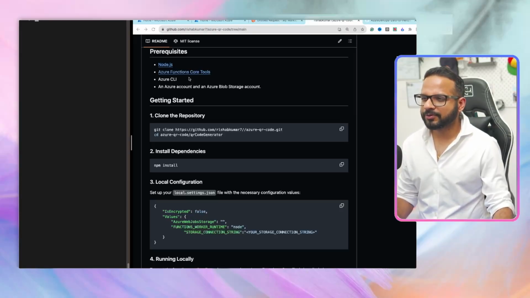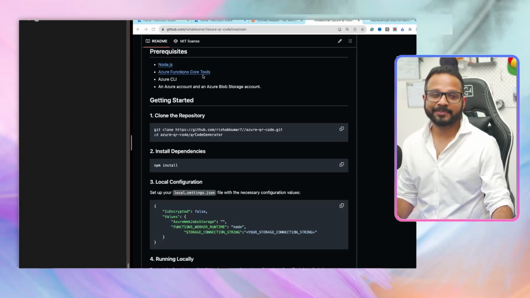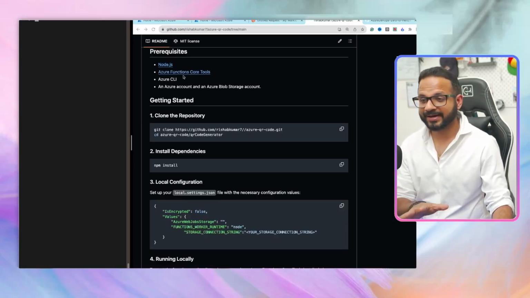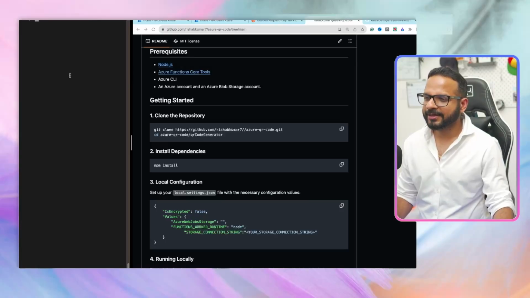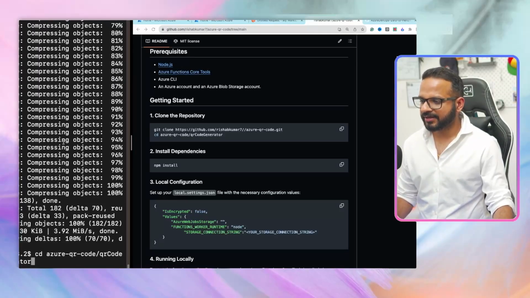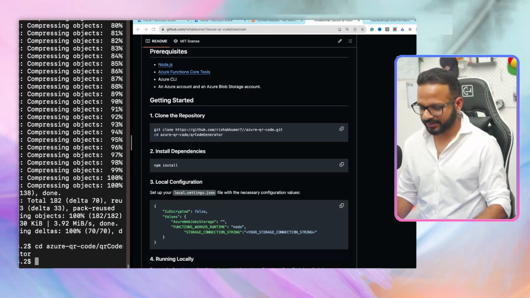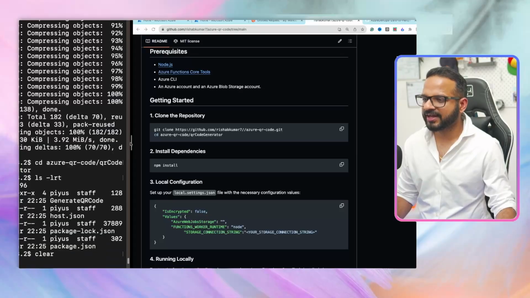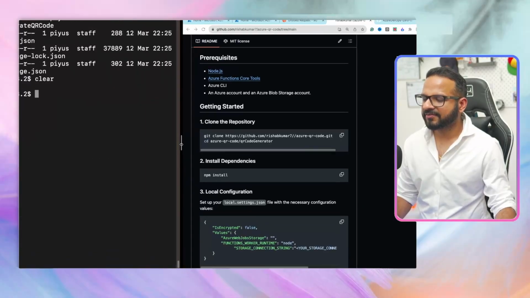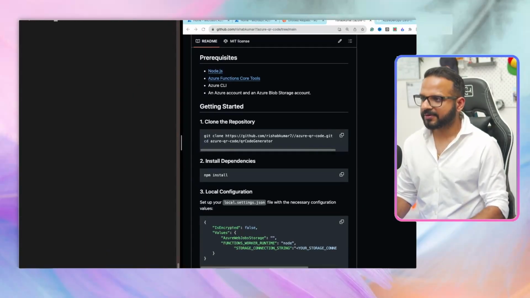If you want to know how to install these tools, it is already hyperlinked, so you can open this link, and there are separate instructions for Windows, Mac, and Linux. Feel free to follow that. I have already installed that, so I'll just start with cloning the repository, and it did the cloning. Let me do an ls over here.